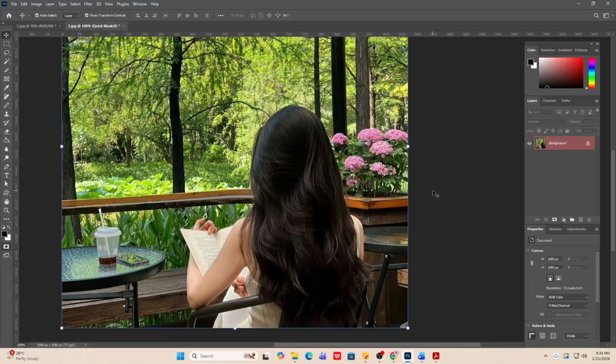In today's video, I'm going to teach you how to upscale photos in Photoshop. If you've ever needed to make a small image bigger without it turning blocky or blurry, this walkthrough will show you how to do it properly using Photoshop's built-in tools.